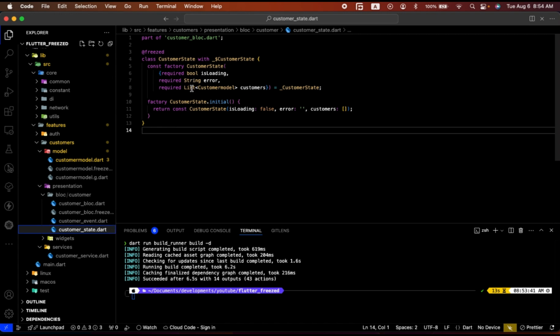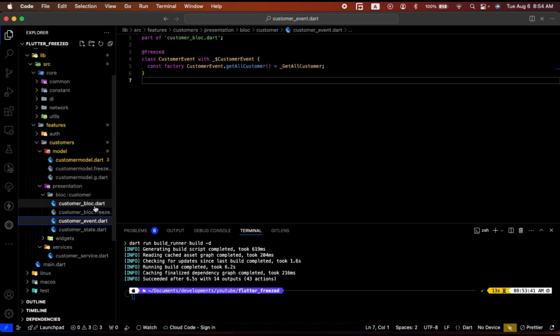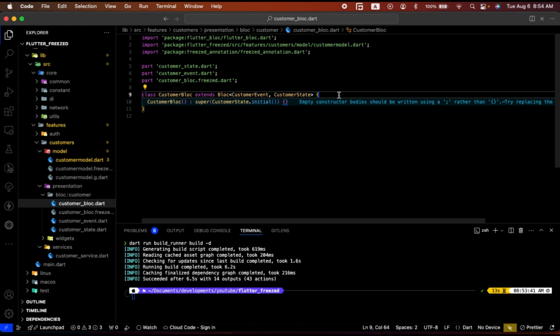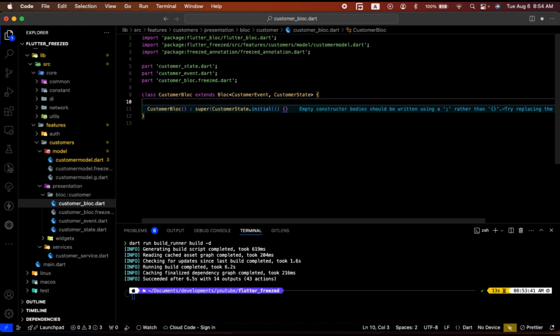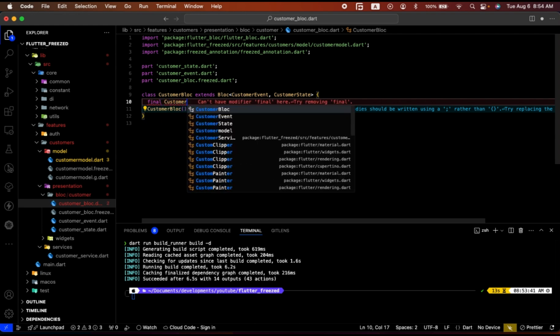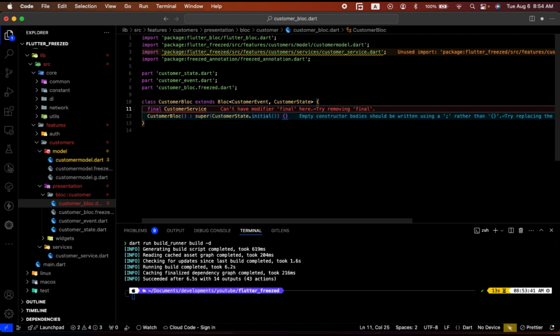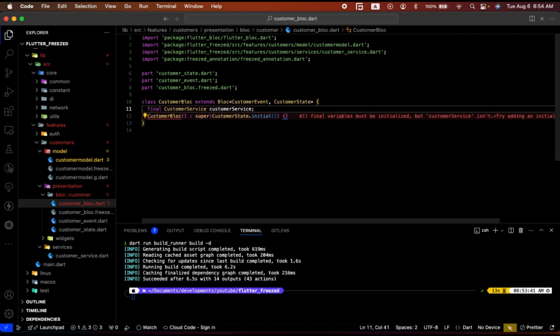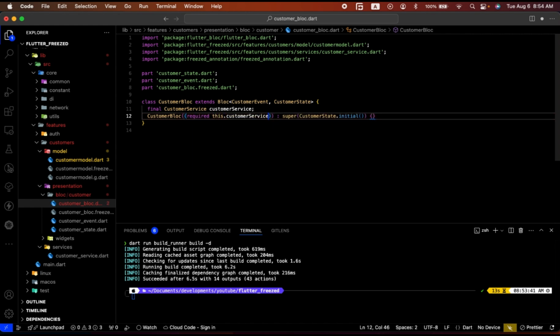As you can see, we have added the state, and then to add event. So let's move to bloc. Okay, so in bloc we need customer service, because that's the one responsible for fetching information from the server, so we need it, so that we can determine what state to move to. Okay, so this is customer service.